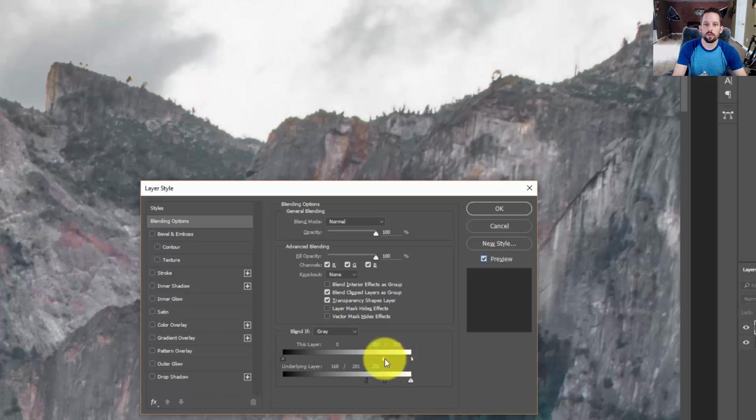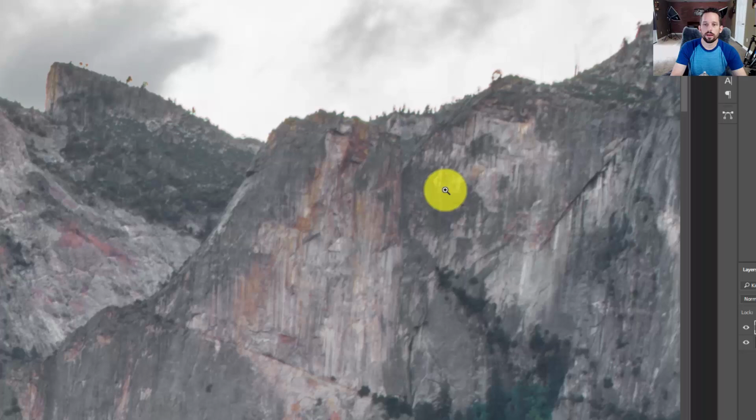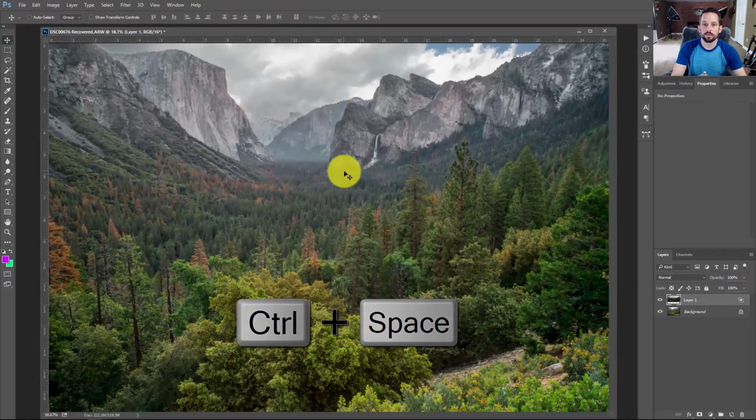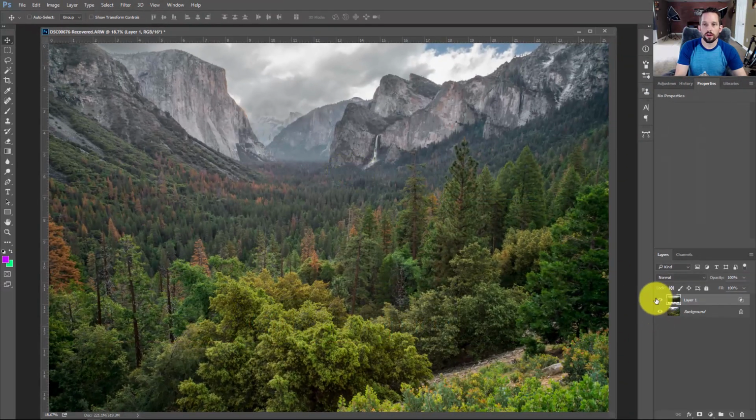And we can move that over a little bit more, and that looks good. And we'll press OK. So now we'll go ahead and press Control and Spacebar, and that will get us onto the magnifying glass, and press Fit on Screen. Right click, Fit on Screen. So now we've got our clouds on top of our image, and everything looks pretty good so far.